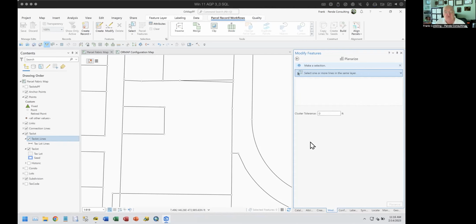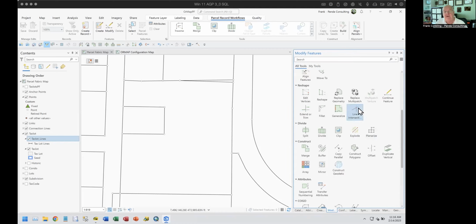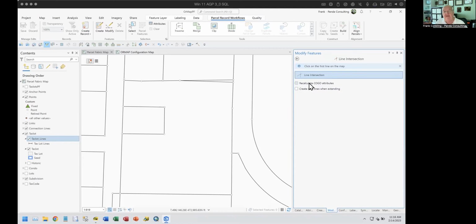There are some tools, for example, the line intersection tool, that allow you the option to say, recalc the values as I'm extending lines or intersecting them, but on planarize, there is not that option. And there is no default setting to tell it to automatically recalculate those values.